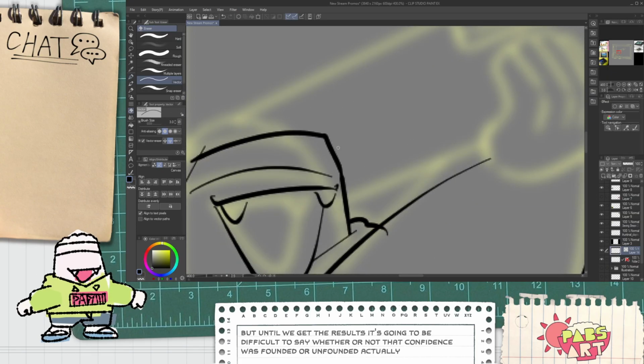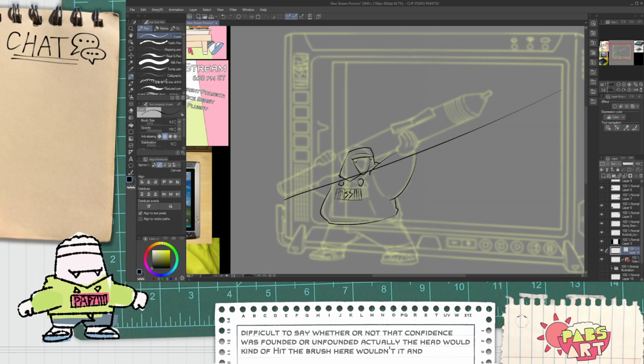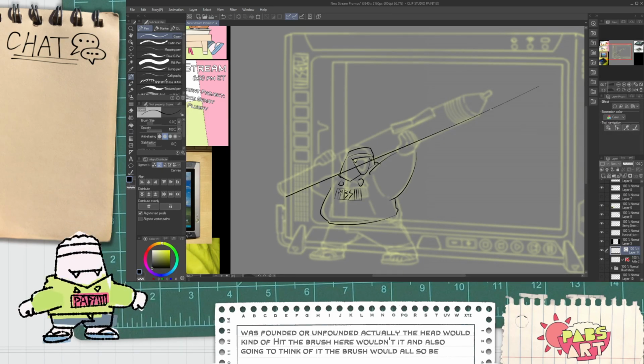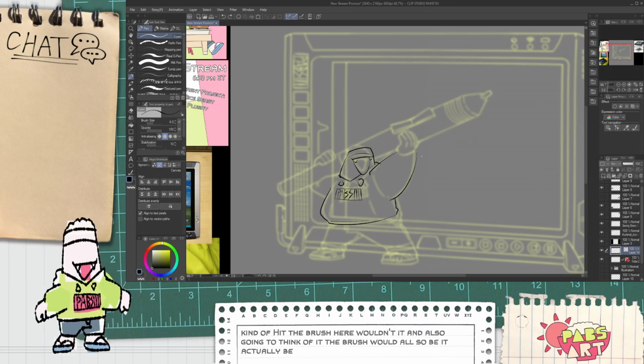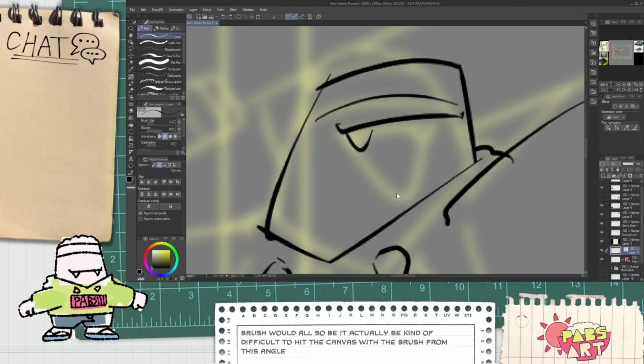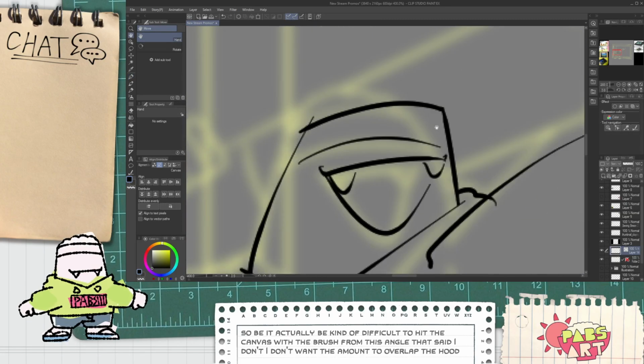Actually, yeah, the head would kind of hit the brush here, wouldn't it? And also, come to think of it, it'd actually be kind of difficult to hit the canvas with the brush from this angle. That said, I don't want the mouth to overlap the hood like that.